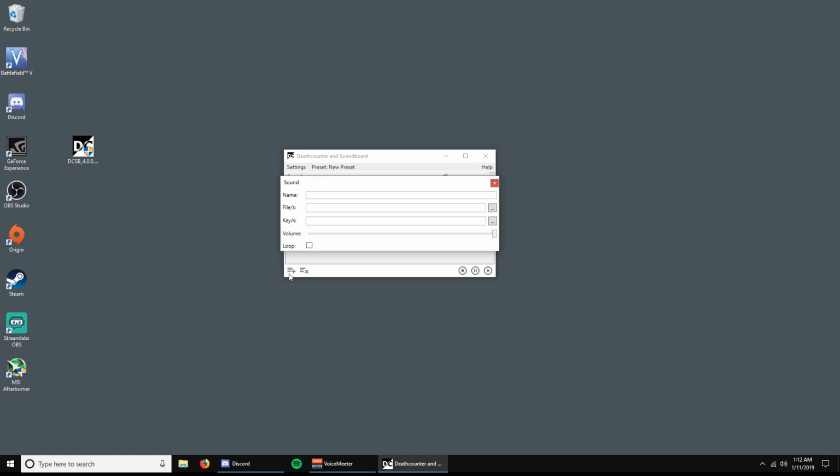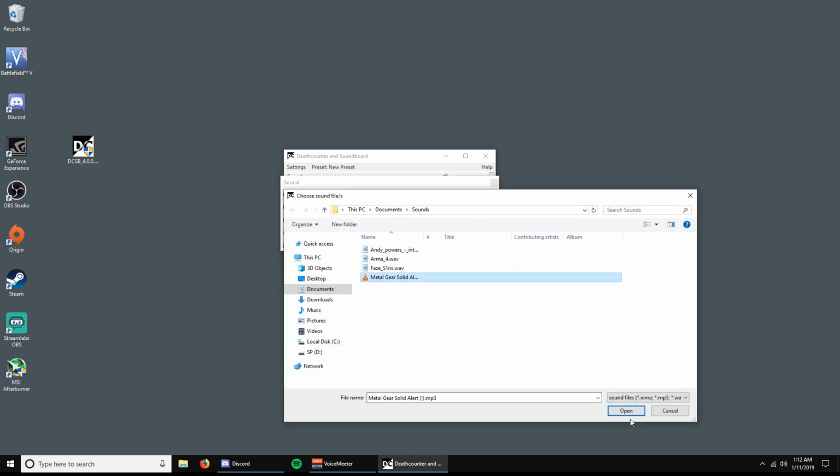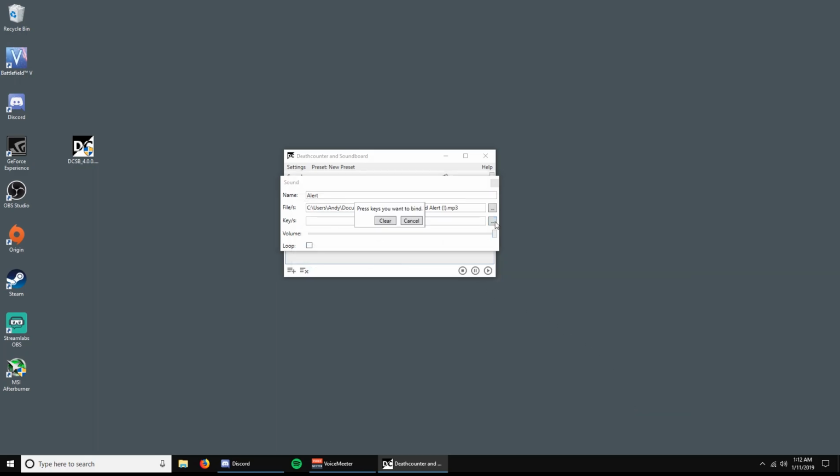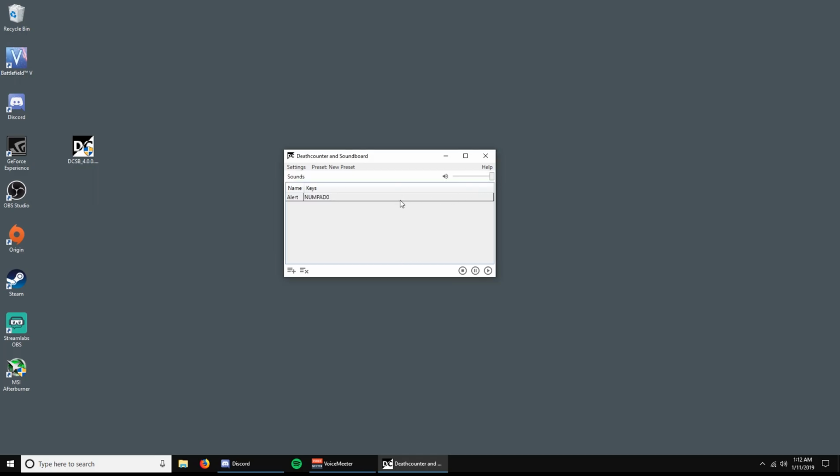Click the Add Sound button on the bottom left and give your sound a name. Click the dots button here and select a sound file you wish to play. You can also set a keybind for the sound. You'll also want to drop the volume to about 50%, as default is pretty loud. Double click the sound or use your keybind and you should be able to hear the sound.